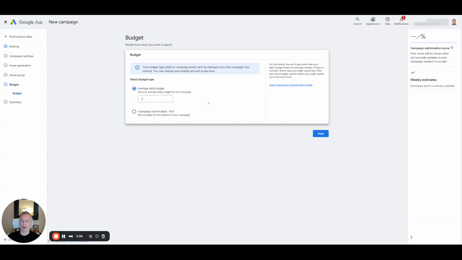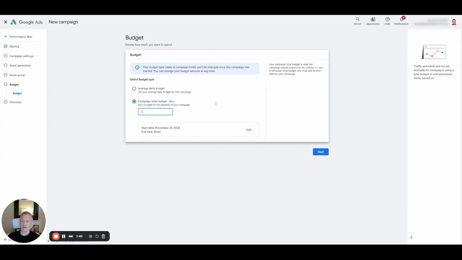You can see here, I have it in this account in beta. And to access it, in this case, I'm creating a new PMax campaign. When you get to the budget option, you're going to select the campaign total budget. I could put in $2,500. And the other thing that happens is it presents you with a start and end date.